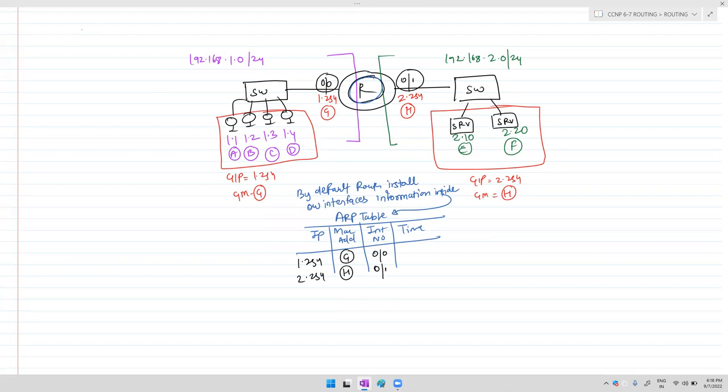But for its own interfaces, the time is minus. Minus means this entry is infinite. That means never flush. Clear? Infinite means never flush. But whenever this user, this user, this user, this server does the ARP process and tries to get the gateway MAC, the router will store on this interface this user's ARP entry, and on this interface this server-side user's entry.